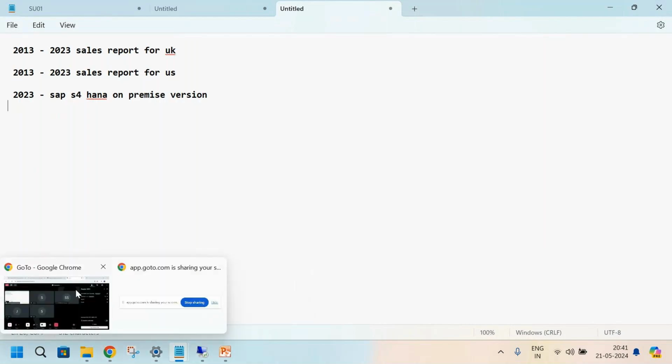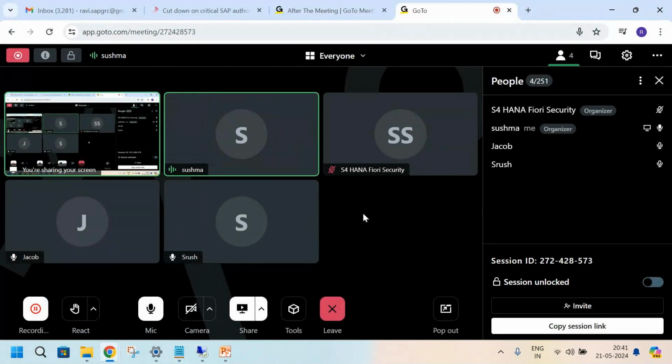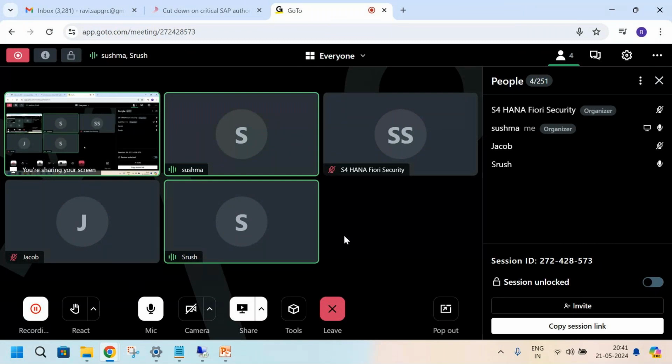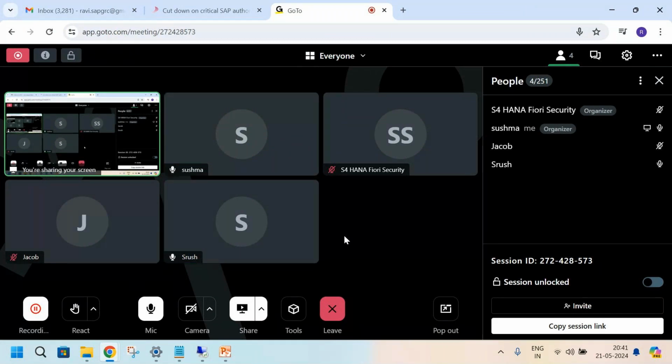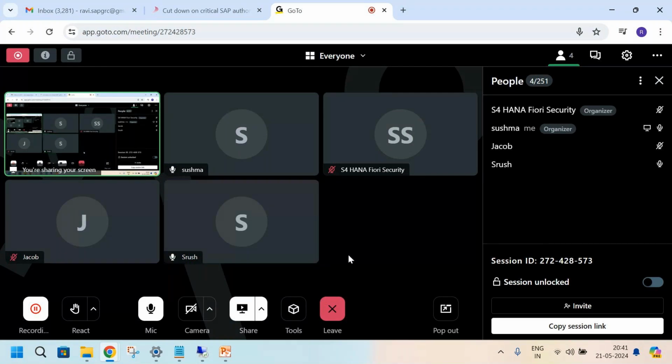Do you have any doubts up to here? I have one question. Tell me. We used to use transaction codes in this system. How do we use transaction codes in this system? Actually, transaction codes are not used.